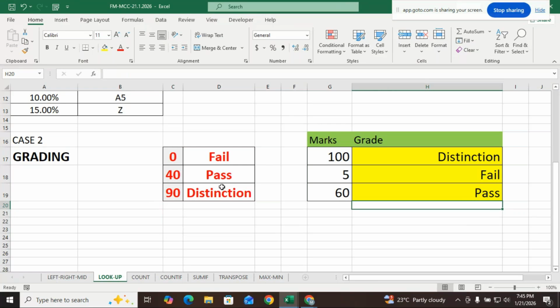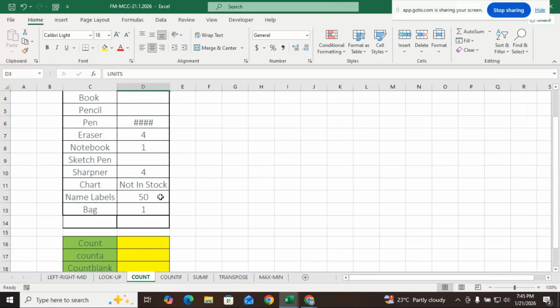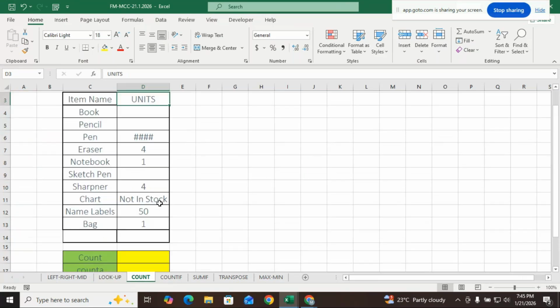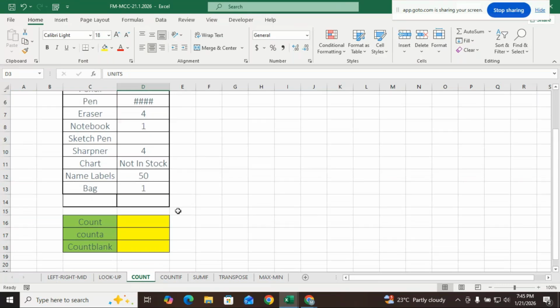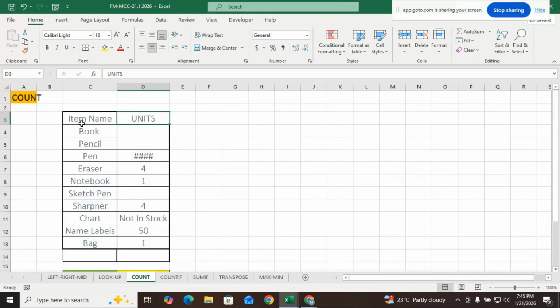Now we'll go for an easy one, which is your count. Here, count is a very simple function. Now we have count, count A, and count blank. So I have just given you a database where we have the list of the item names, stationery items, and the units. Now for book, it's nil.